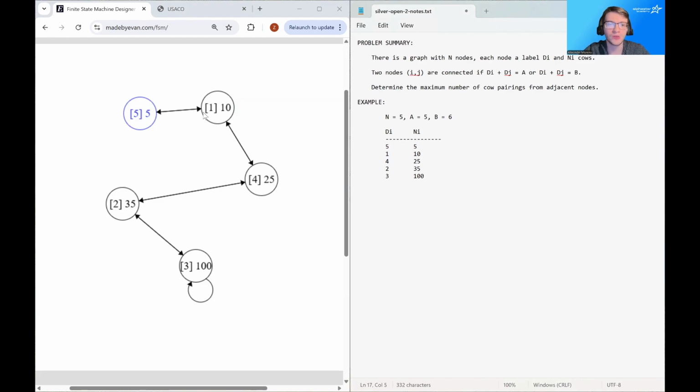We can see that nodes 5 and 1 are connected to each other because the sum of their labels is 6. 1 and 4 are connected to each other because the sum of their labels is 5. 4 and 2 are connected to each other because the sum of their labels is 6. 2 and 3 are connected because the sum of their labels is 5. And then 3 is connected to itself because 3 plus 3 is 6. And I claim that the output for this example is 87.